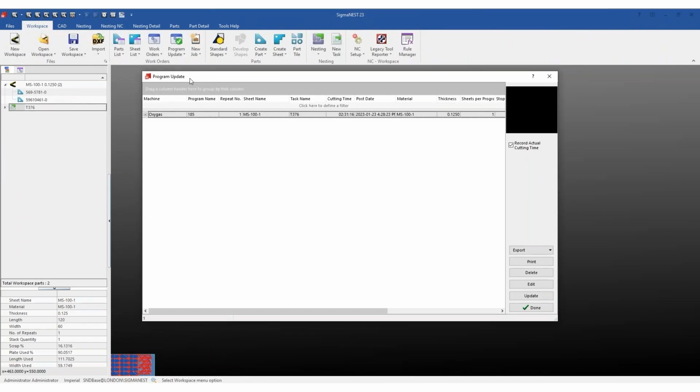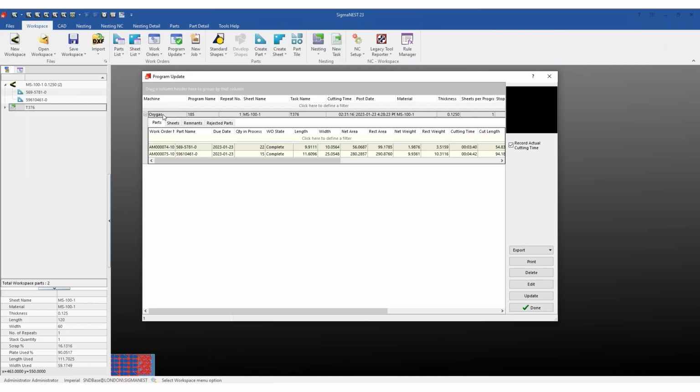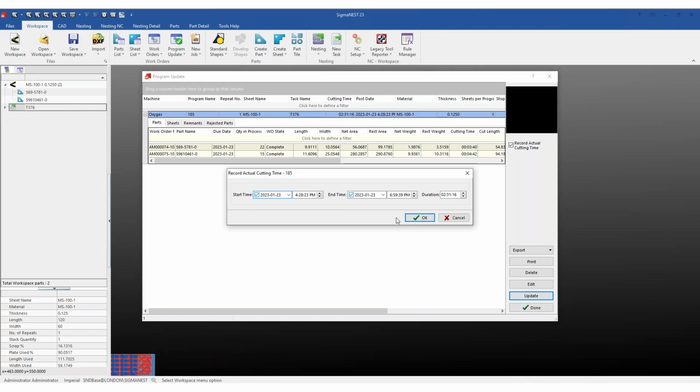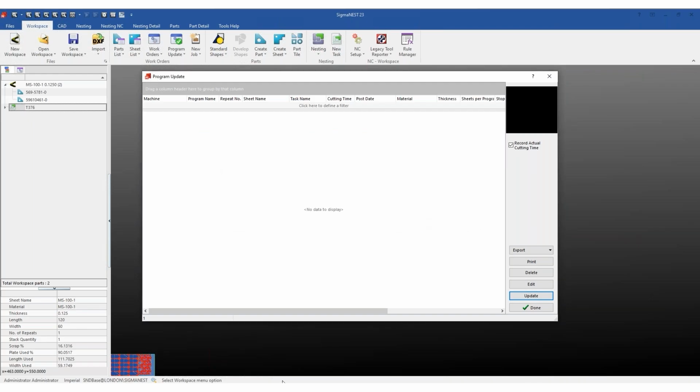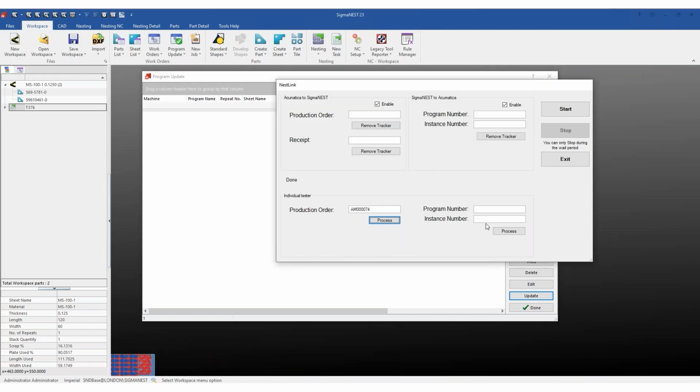Now for our SigmaNEST application, the trigger for marking this nest as completed is this update button. So I will select this program, number 185, and select update. And I will then return back into my NestLink application and process this program through NestLink. Again, just to reiterate, this process that I'm doing manually would be automatic in the background in a production environment.